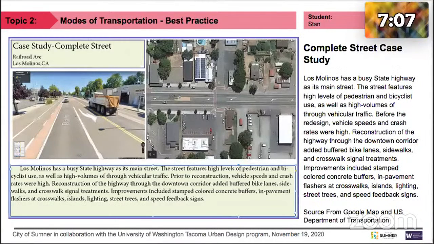Next page, please. On this slide, we have the case study of Complete Street. This is Railroad Avenue in Los Molinos, California. Railroad Avenue is similar to Main Street Sumner. They are both a 60 feet wide street, which we consider a smaller town, and they are also close to the highway. Railroad Avenue features a high level of pedestrian and bicyclist use, as well as high volume of vehicular traffic. Before the redesign, vehicle speed and crash rate were pretty high.